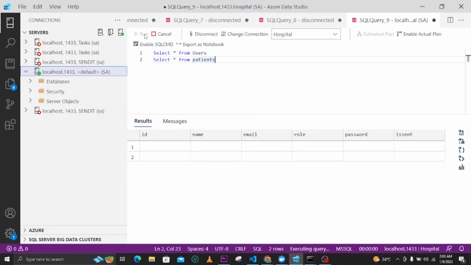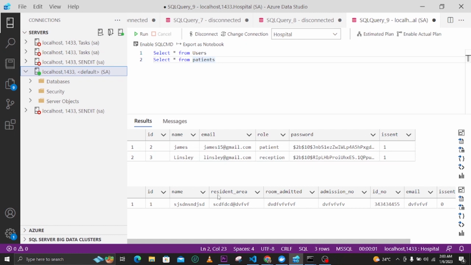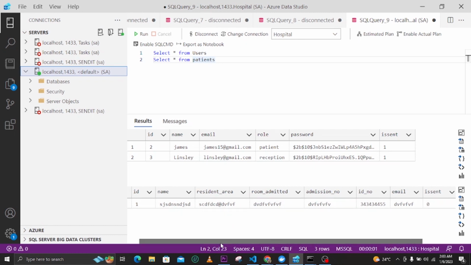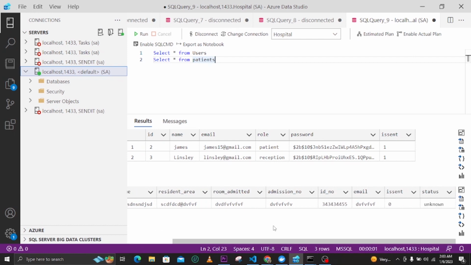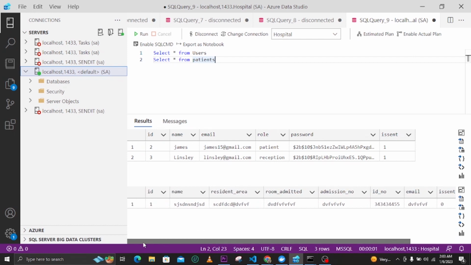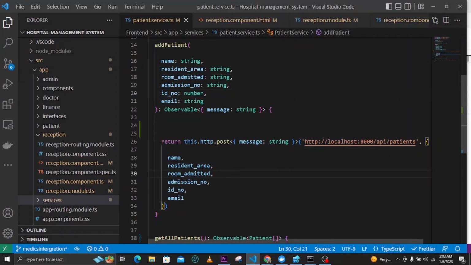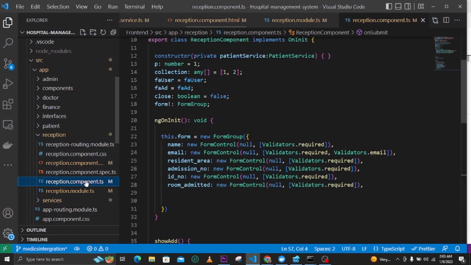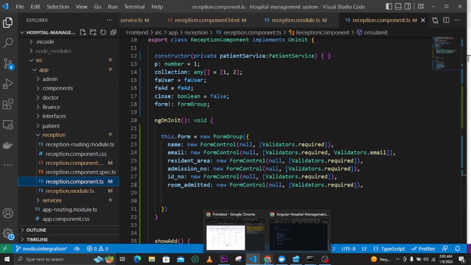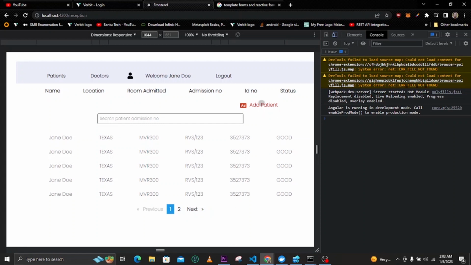So let's run our queries, and right now you can see we added this patient here. This patient has been added, and for example, after a while you see we just send the email to the patient. Okay, now the other thing that we need to do is, let's go back here and admit another patient.